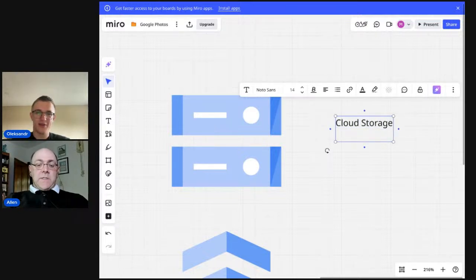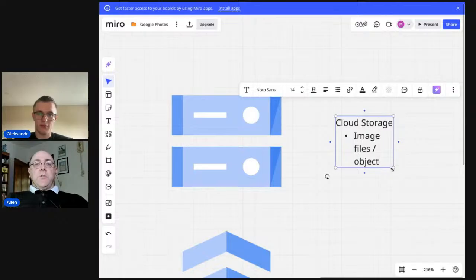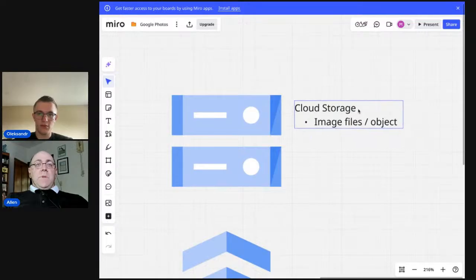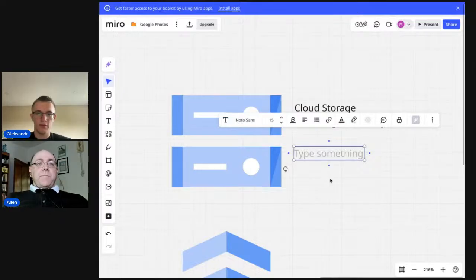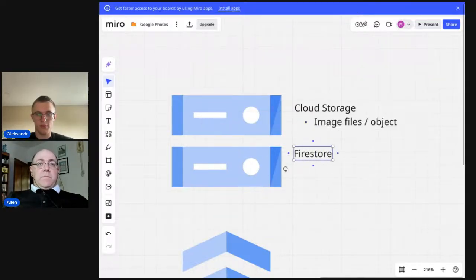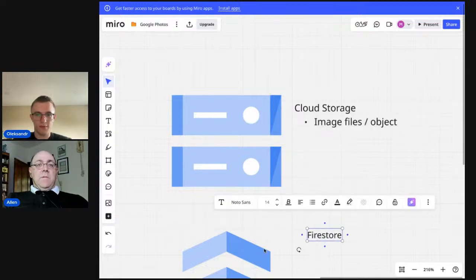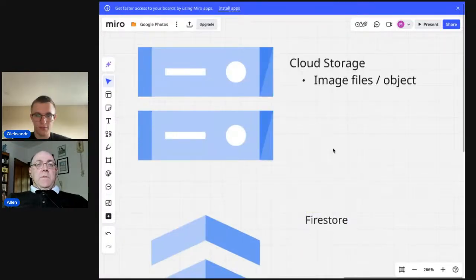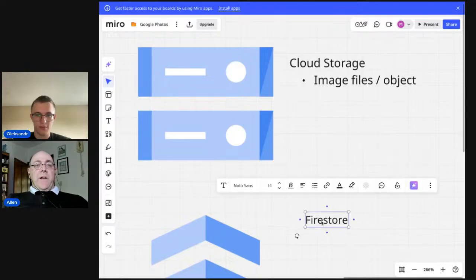So cloud storage would contain the image files, and cloud storage uses the term objects for that. And then we're also going to have... you're not going to just automatically do that for me, are you? Oop, that's not where I wanted to put it, though. And there's got to be a way to move this around. Oh, I'll figure it out.